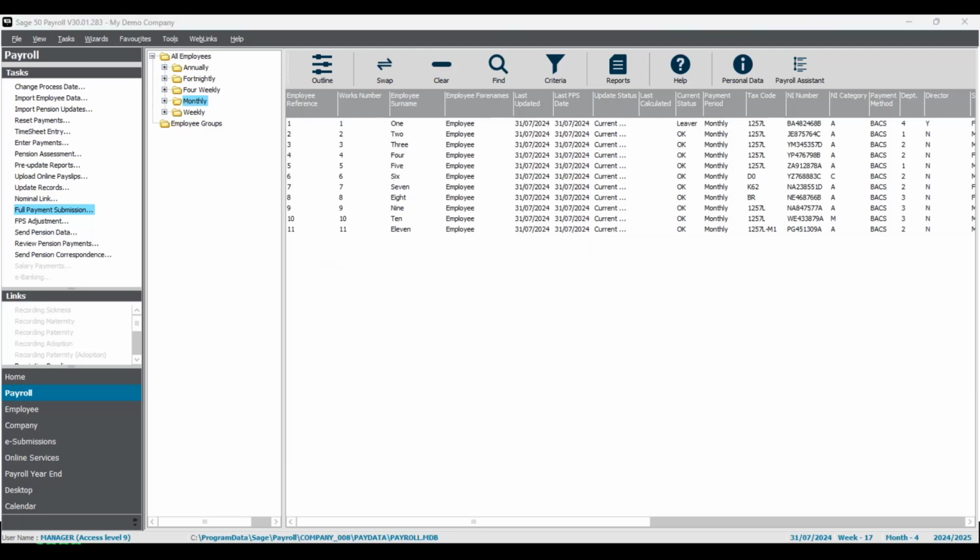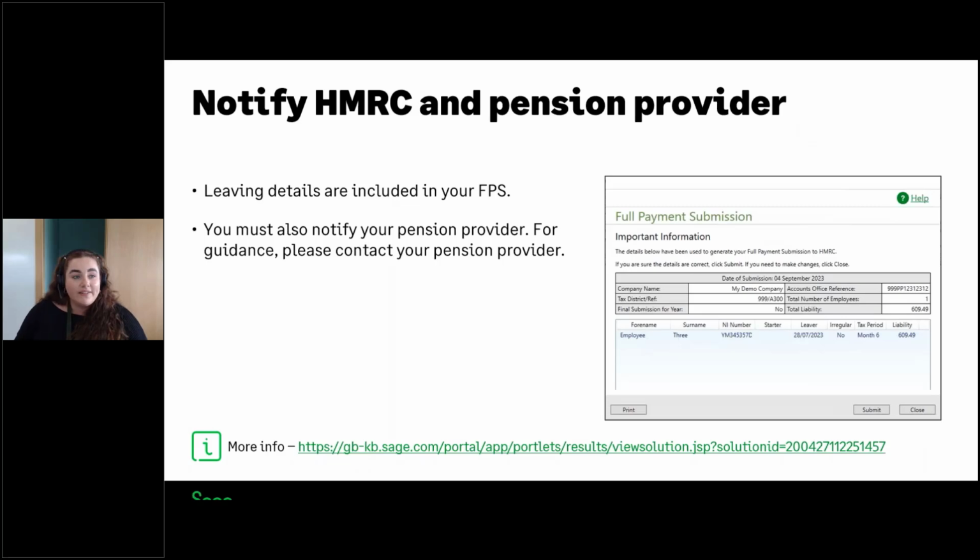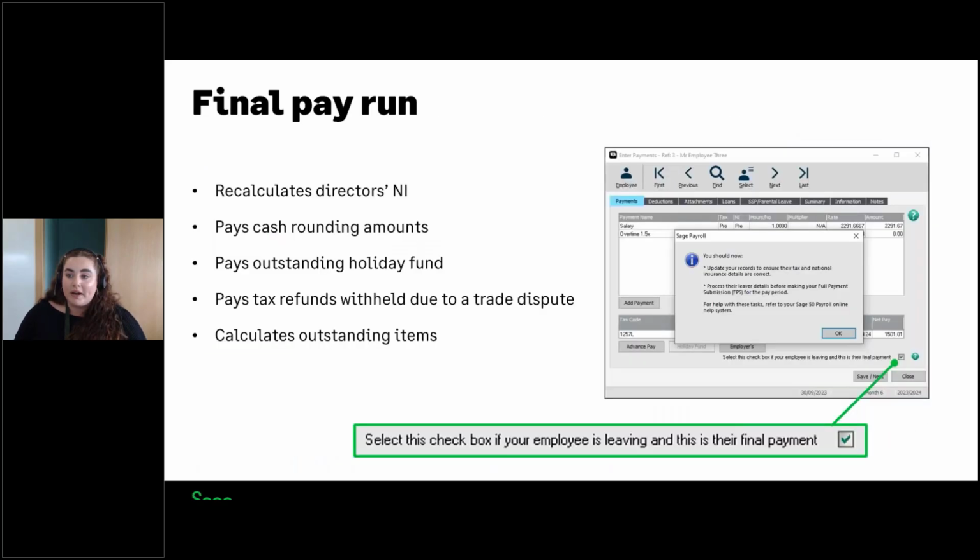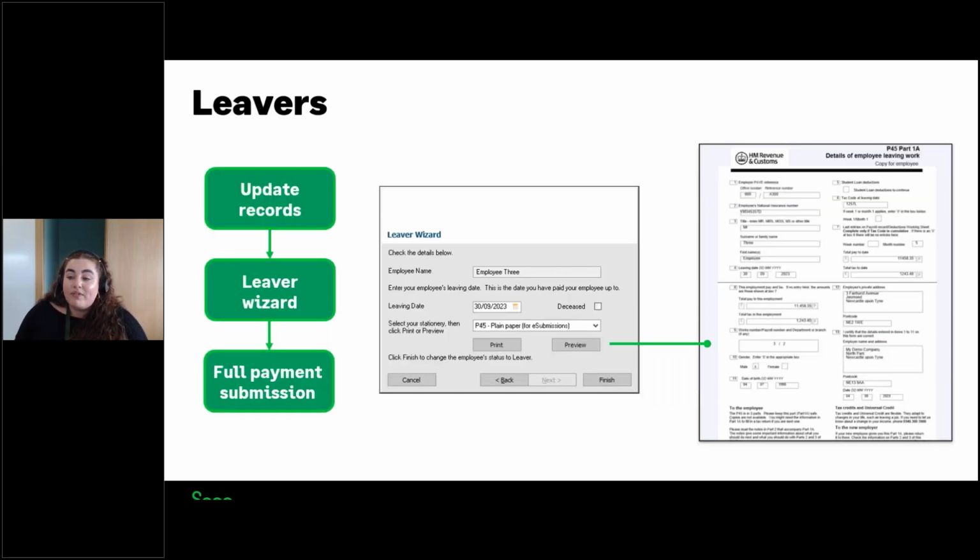So we'll just go back to the slides. I just want to have a little bit of a recap of what we did there in that leaver section. Perfect. So we ticked the box in enter payments to say that it was the employee's last payment and that the employee was leaving. Very important to remember that box, especially if you've got a director, as we saw it recalculated that national insurance. We then updated the records. We ran the leaver wizard for the employee, which also produced the P45 for them as well. And then we submitted the full payment submission, which notified HMRC of the leaver, as well as the usual liabilities. And of course, it did have that starter's information too.